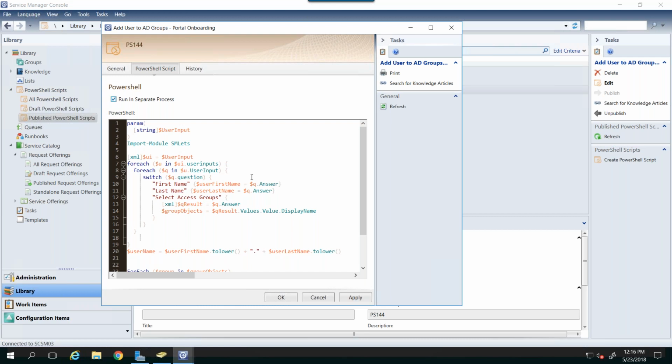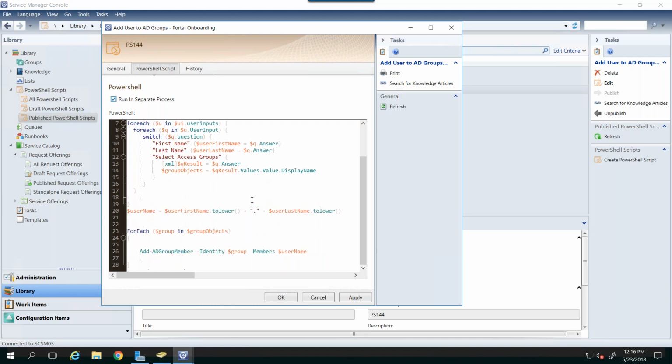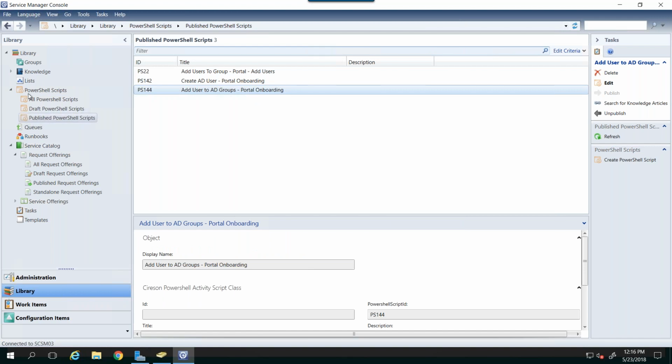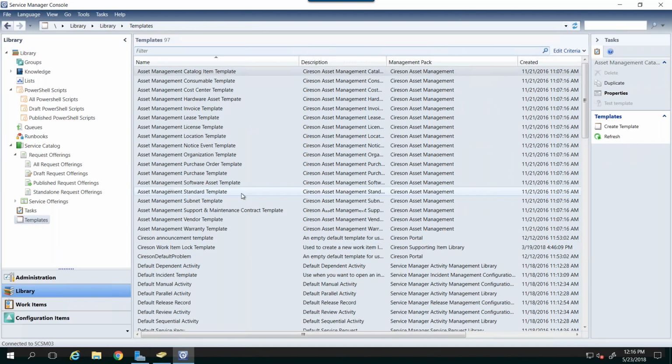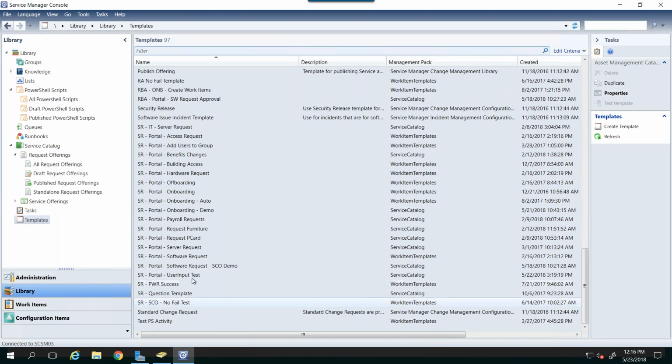So I'm just kind of going off what I've learned thus far. There are different ways you can do it, but this is the way I've done it. What that's going to do is the same thing, parse the user input and add it in. How that works is once you've created your PowerShell script and published it, you go into your templates, and then you create your PowerShell script template and add it to the actual work item.